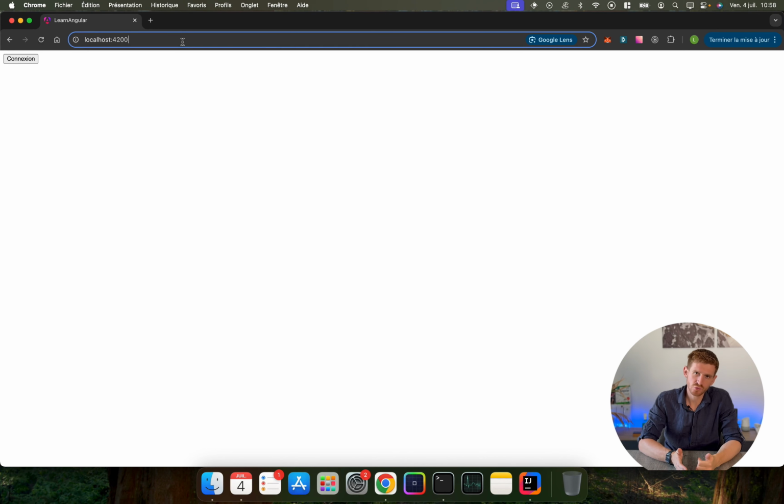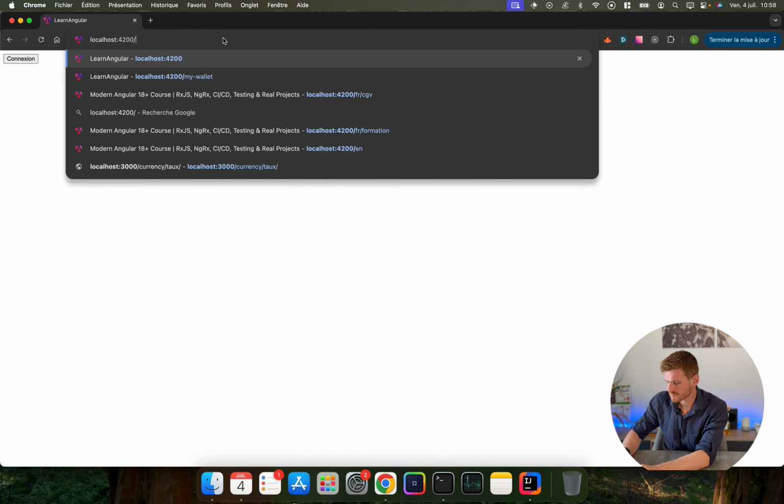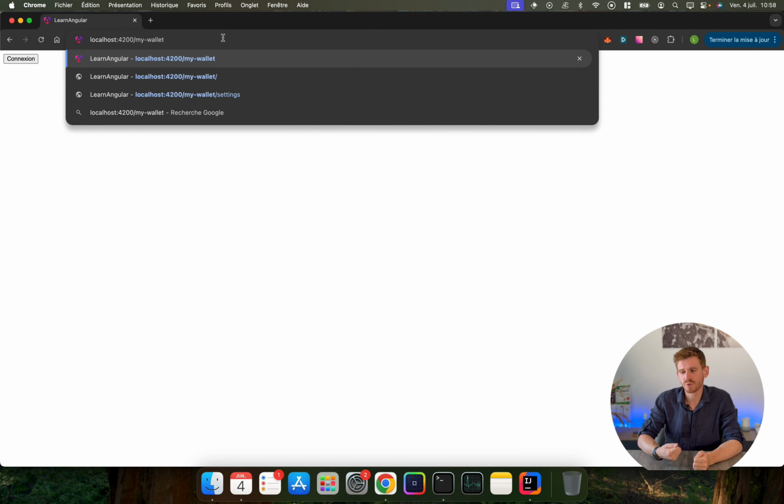So in step 11, the goal will be to protect our routes, because now, since we have access to the router, the user can move around either by using the application, which will allow them to navigate from route to route, or by directly modifying the URLs themselves. For example, here, if the user enters my wallet themselves, it will load the component referenced in the application's configuration.